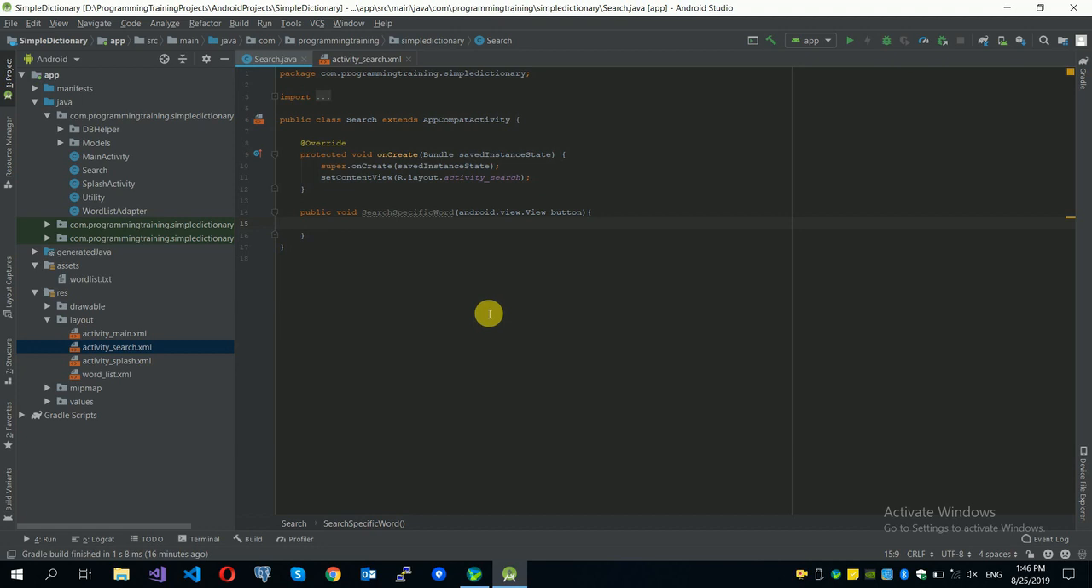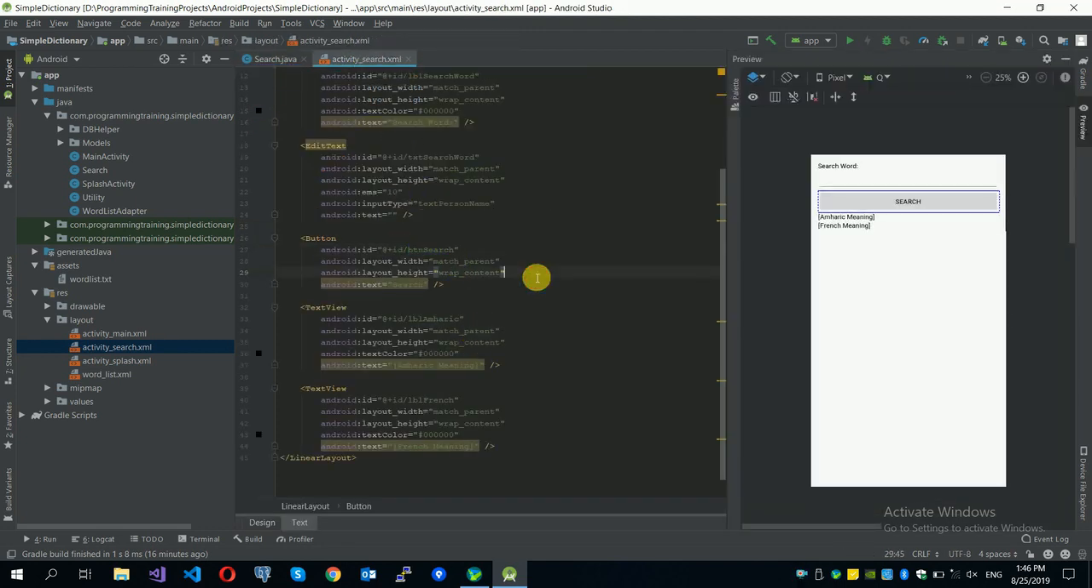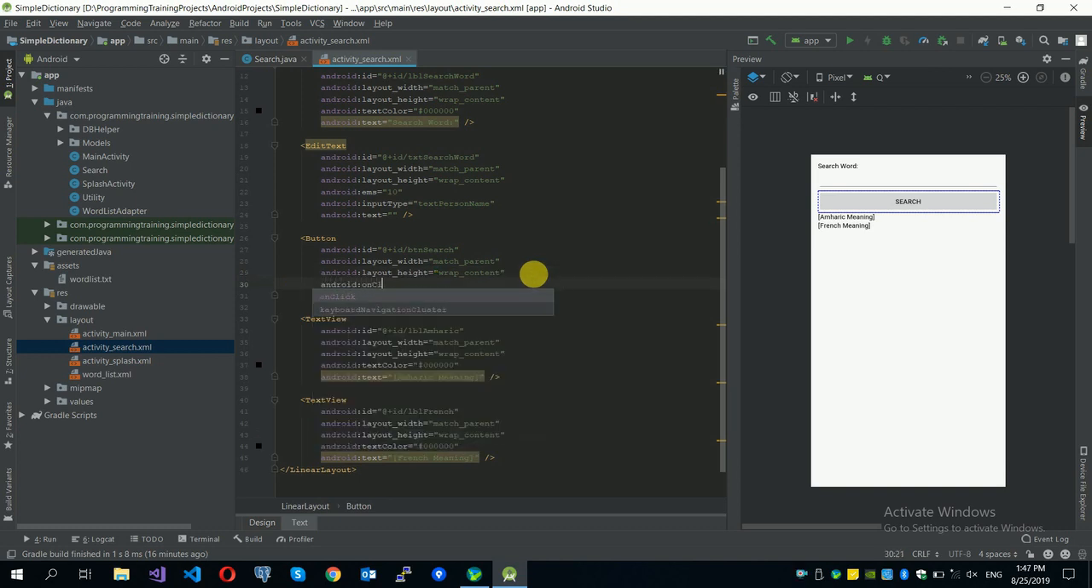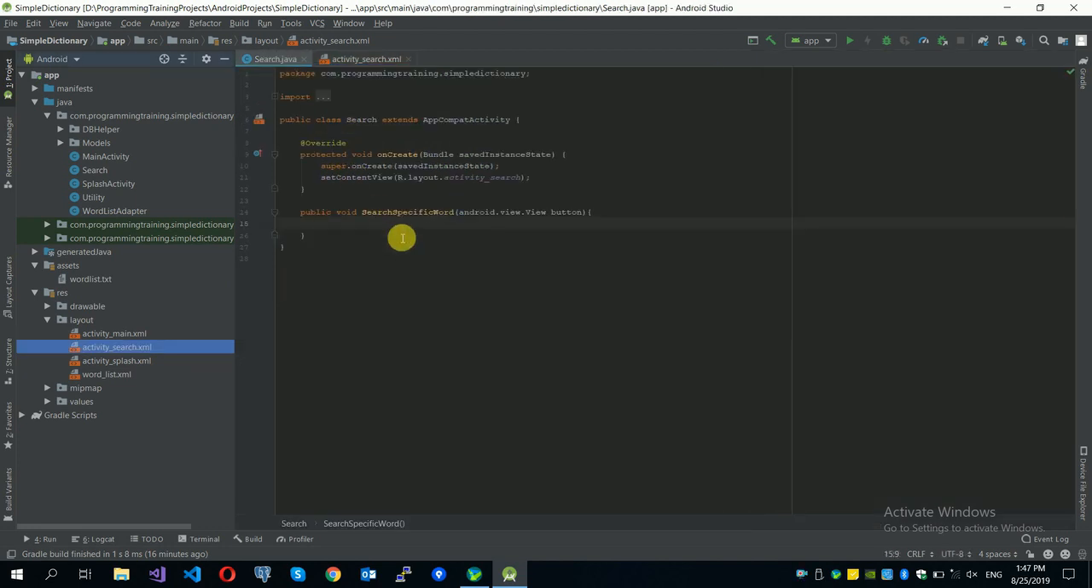I try to follow the standard function signature, so that this function can be used on the on-click event of this button. Now in Android on-click, see, now I can see the search specific word function, but the signature has to be like this. It has to be public void, and this parameter has to be exactly like this. You can change this variable name, but the rest has to be exactly similar. Now we have a function.